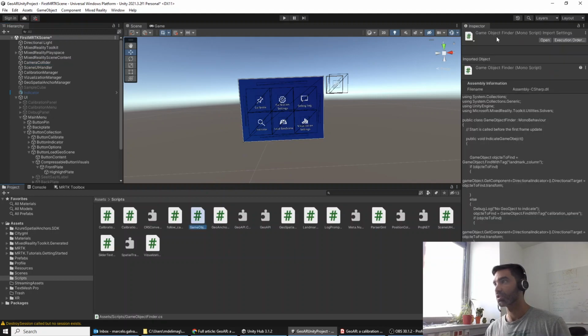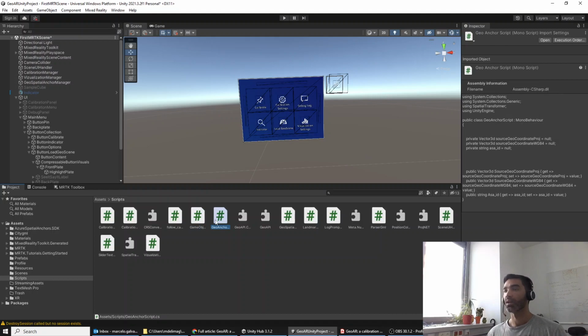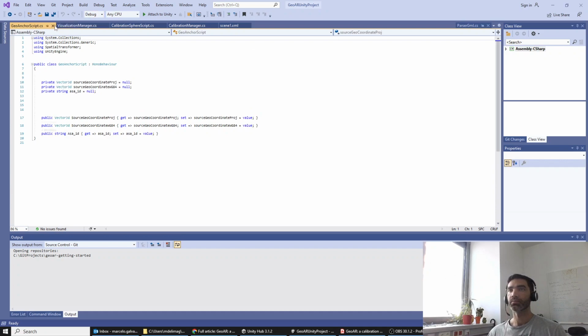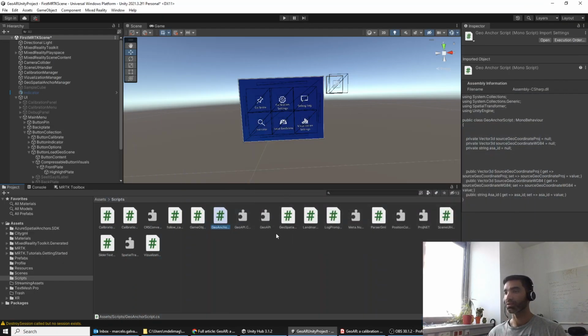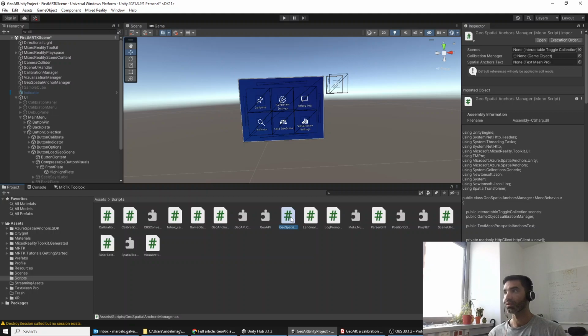Here is the game object finder. It's used to find objects. I will explain that soon as well. And then here we have a script to manage the spatial anchors. That's explained in the paper as well. That's for the geo-anchor spheres. Here are scripts to manage the geospatial anchors.